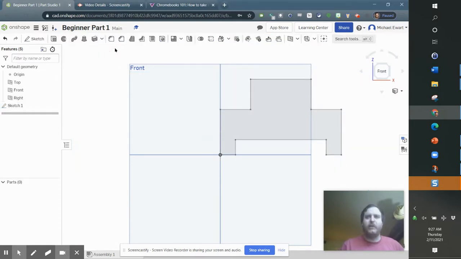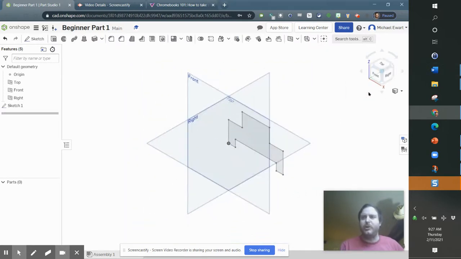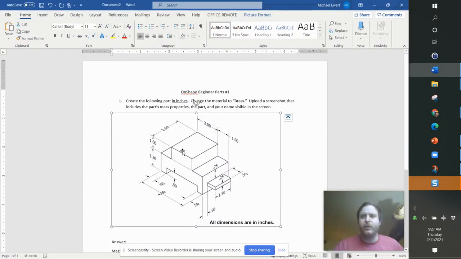So I'm going to hit the check mark for my sketch. I'm done with that. Right click the cube, and I'm going to press isometric. So now I'm in this isometric view, and we want to extrude it. And the depth of this is going to be going forwards and backwards. So the depth is that number 2.50.